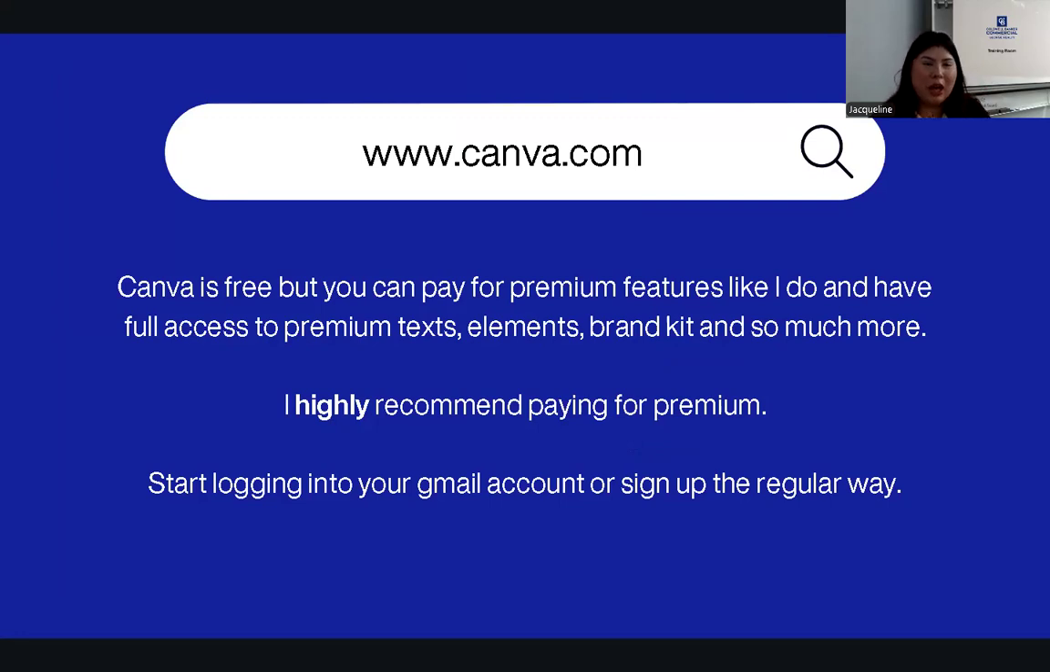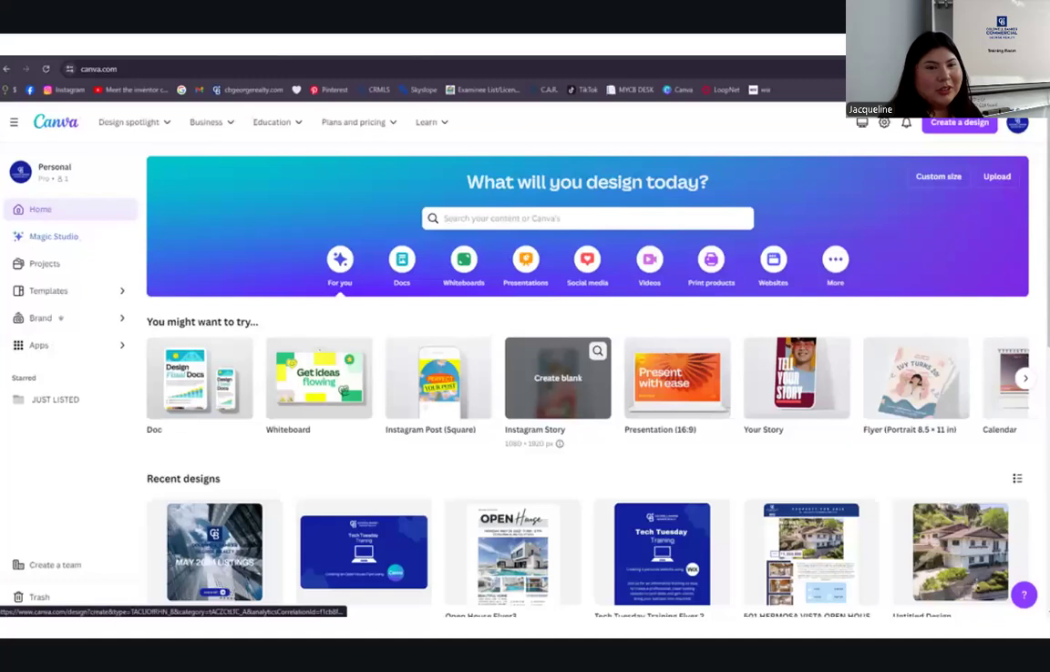So if you guys have your laptops, I want you to go to www.canva.com. And if you can, minimize the Zoom and then log in, type www.canva.com. I'll give you guys a few moments if you're going to do that. You can connect it to your Gmail account or just sign up regular way if you don't have Gmail. Okay, moving on. I hope you guys are there already if you are.